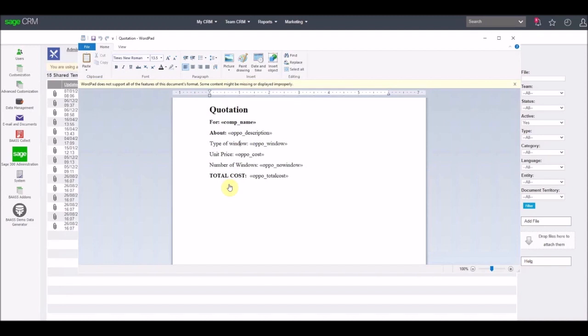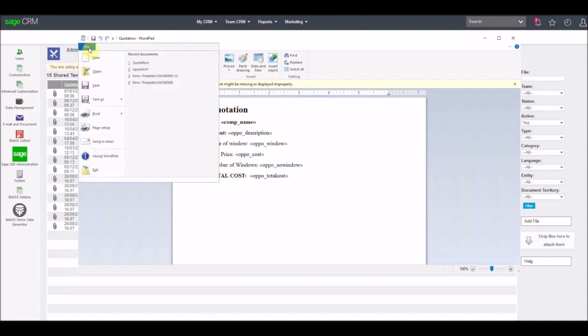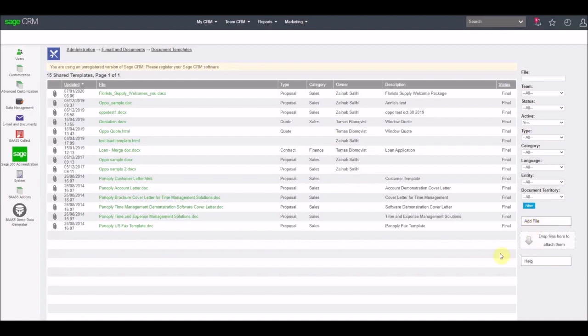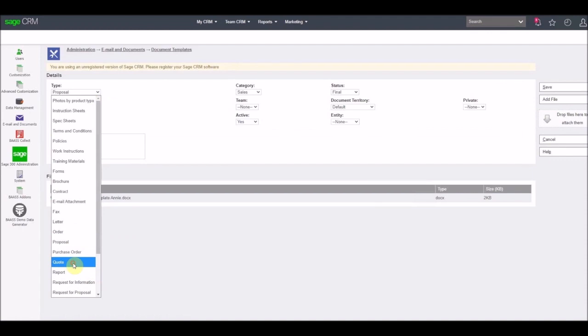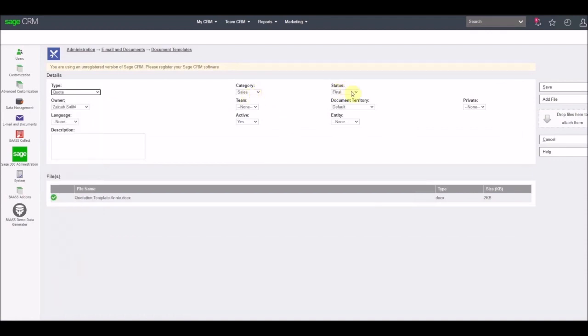Once you finish your Word file, you can save it and then upload it to your server. To upload your file, you can drag and drop, or you can use the Add File button. You choose the type, the category, the status. You can also add a team, a default category, or even make it available to others. You then need to specify the entity in which your new Word merge document will be used.